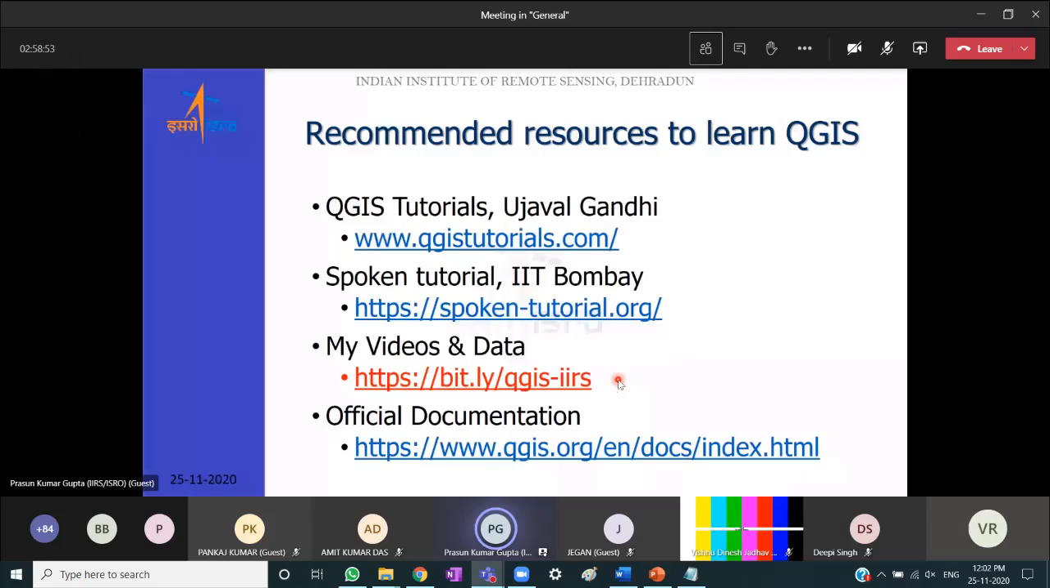The other is this website called qgistutorials.com. This was made by a gentleman by the name Ujawal Gandhi. He was earlier in Google. He is an alumnus of IIRS. And these are very extensive, very good. Again, it has the data also, so you can use it to learn this GIS software.